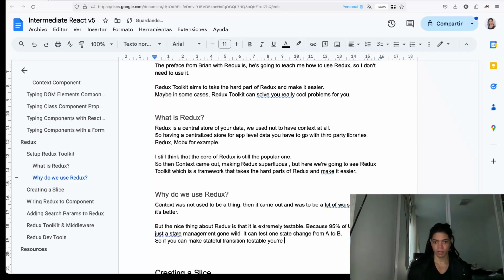You're going to eliminate entire classes of bugs that your app might have or is going to have.